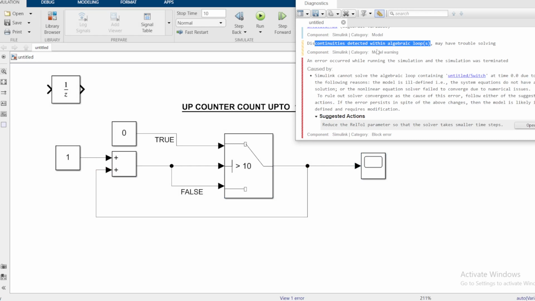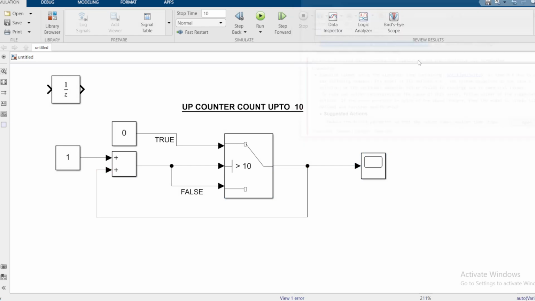Discontinuities detected within algebraic loops. Okay, this is because there's a loop here. You can't add and get the output at the same time. You have to delay one. These are two operations happening simultaneously, and that is impossible. You have to delay one of them.